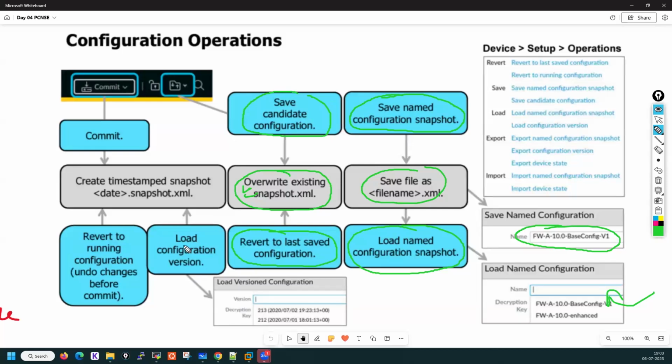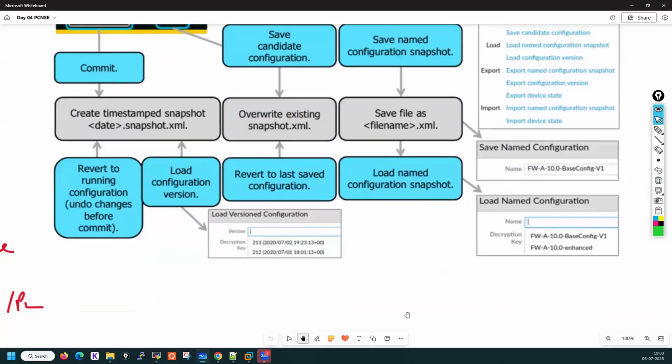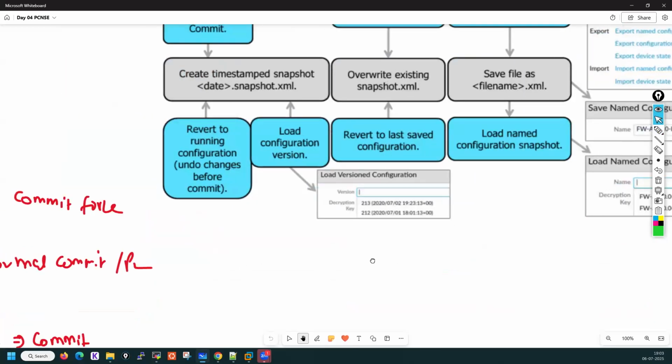With regards to the commit, we can load the configuration versions. When we do a commit, a snapshot.xml file is created with some timestamp like this. This is also known as versions. Revert to running configuration undoes changes before the commit. If we want to revert, we can basically revert to the running configuration as well. So those are some of the configuration options we have.